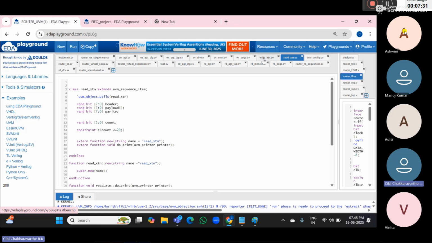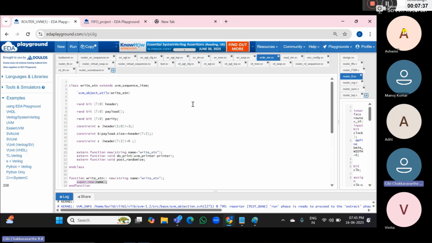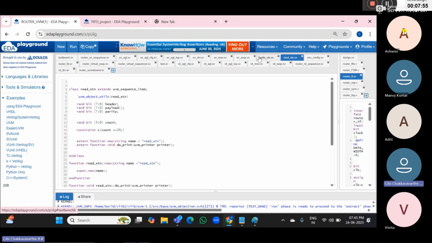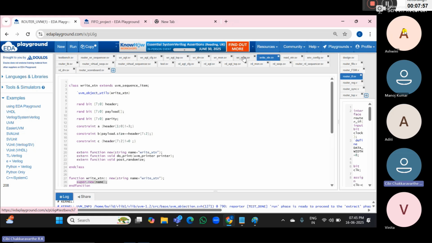For each component, we are going to implement two transactions. One is for write and one is for read. So here is the write transaction. Whatever data is going to be involved in the transaction comes under this transaction. This particular block is the UVM sequence item. So here there are two blocks, one is read and one is write. After that we will have the sequence.